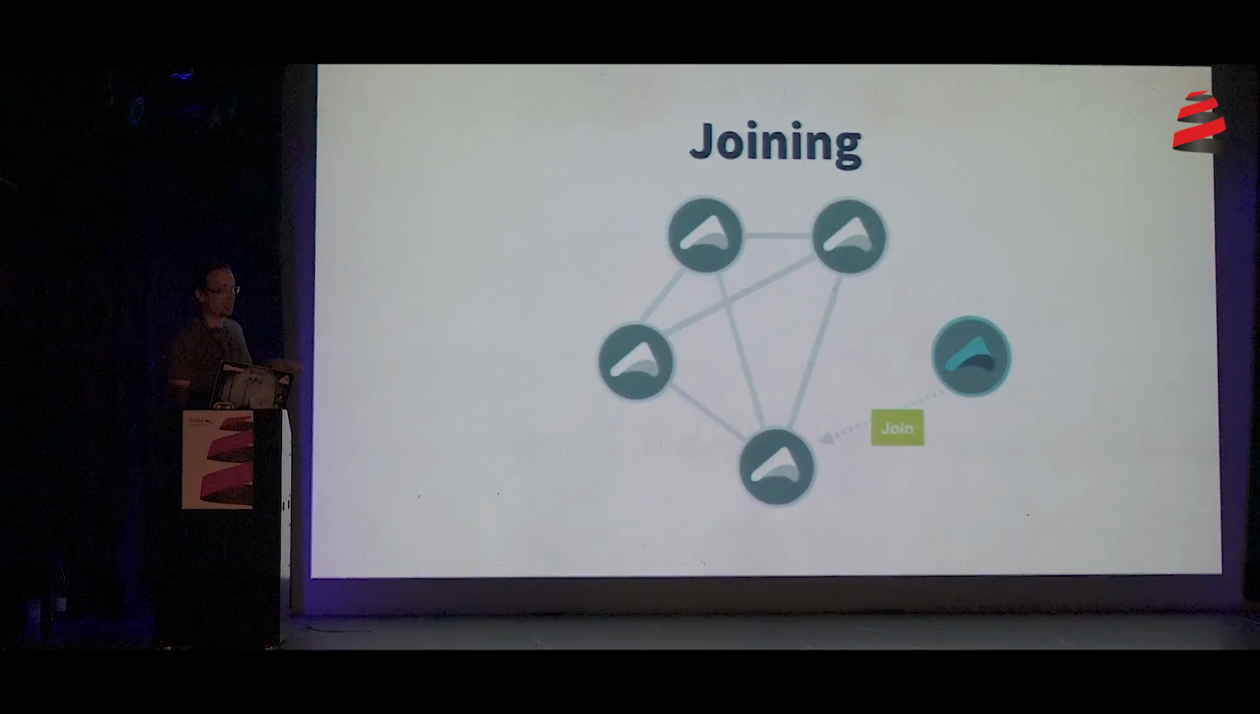Joining a cluster can be done to any node in the cluster. So you have a new node, you have the cluster, you can go to any of the nodes and say, I want to join the cluster, and you will become a part of the cluster.